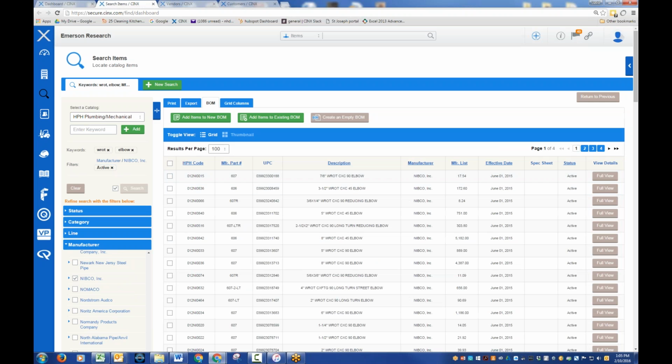And now I'm only going to have the elbows, and now we've got 4 pages of 100, 400 different size elbows, all different kinds, reducing elbows, long, a variety of different types of elbows. So you search on that.